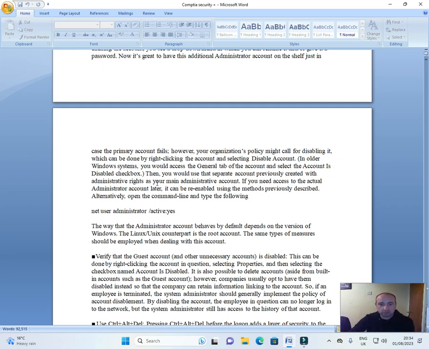In older Windows systems, you would access the general tab of the account and select the account is disabled checkbox. Then you would use that separate account previously created with administrative rights as your main administrative account. If you need access to the actual administrator account, it can be re-enabled using the methods previously described. Alternatively, open the command line and type the following: net user administrator /active:yes.